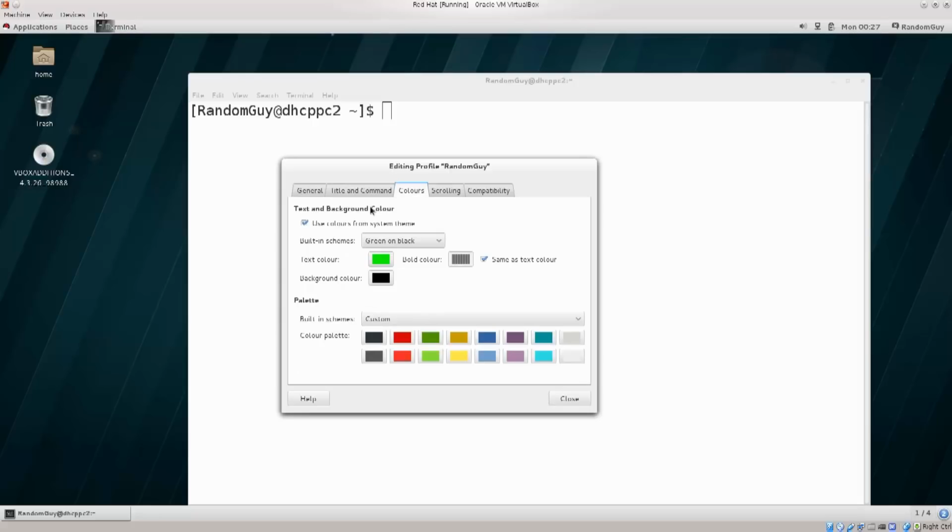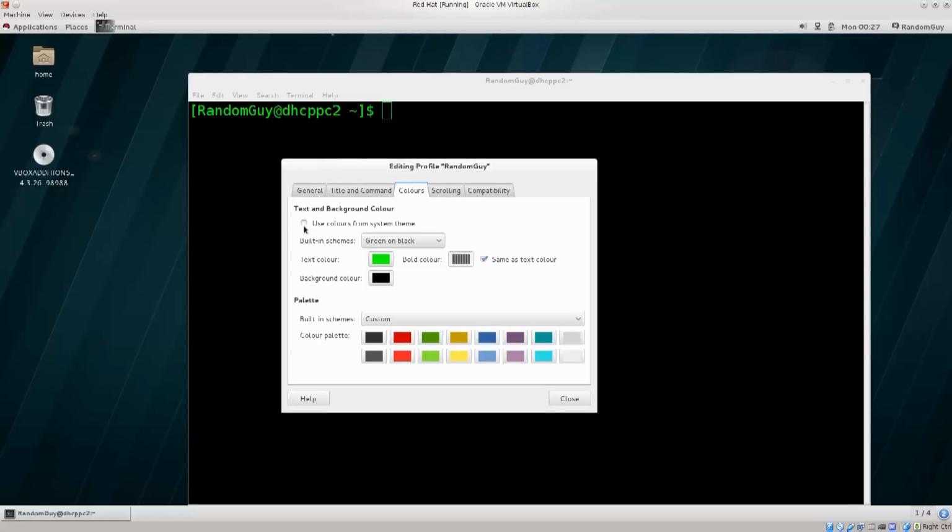So under colors, you can say what sort of scheme do you want. It says use colors from the system theme. Do you want that? No, I do not want that. Okay, I generally choose blue on black. For this particular tutorial, I've chosen green on black. I think you'll be able to see things a lot better that way. But you can choose whatever you want.